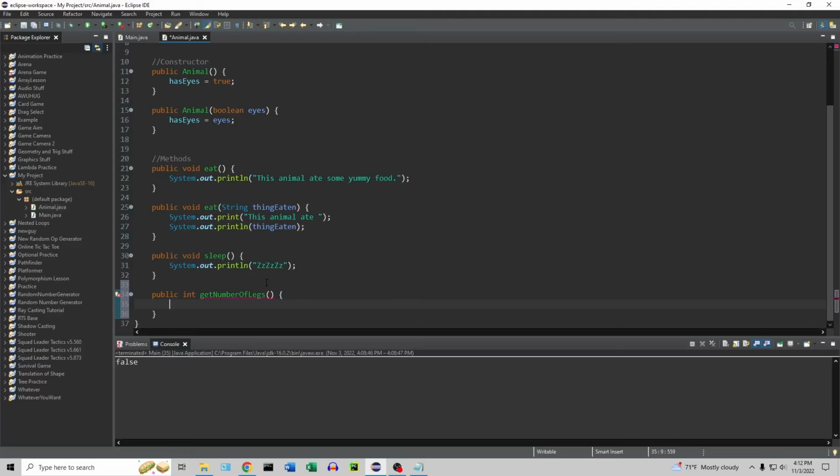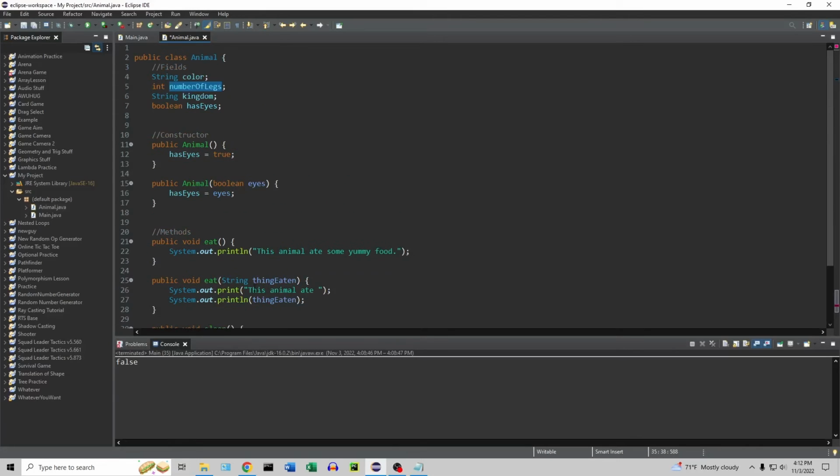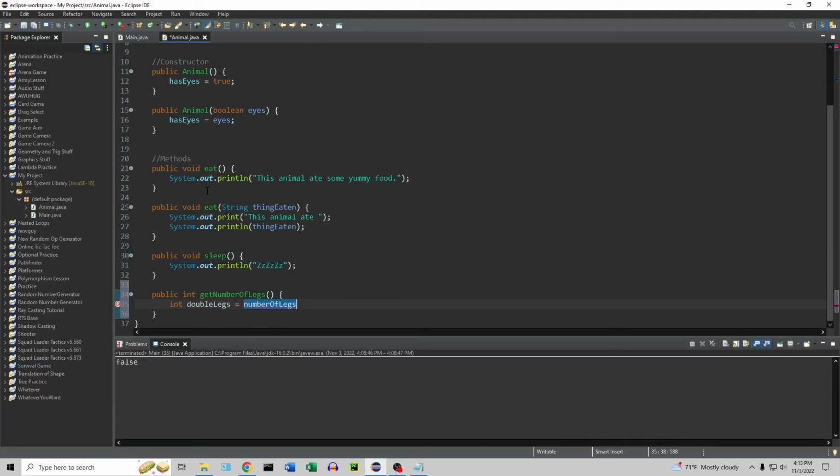Okay. Now we don't have to do any special calculations for this, but we could if we needed to, if it was something else. So say we wanted to get twice the number of legs, the number of legs times 2. Well, it would be an integer, we'll call it double legs, equals number of legs, so the number of legs that this animal has times 2.